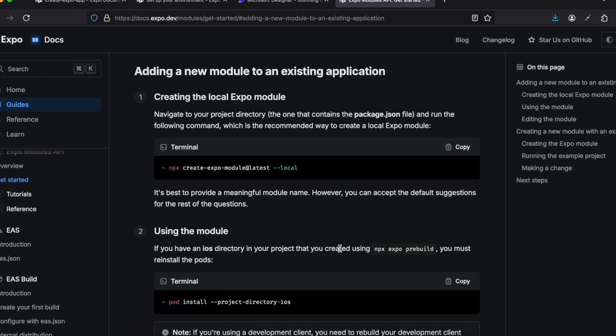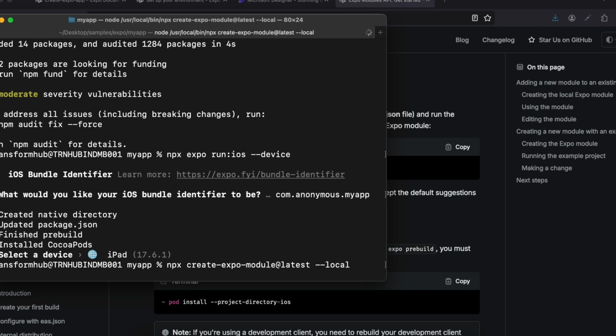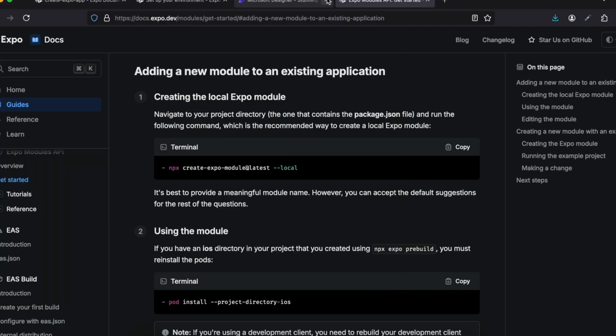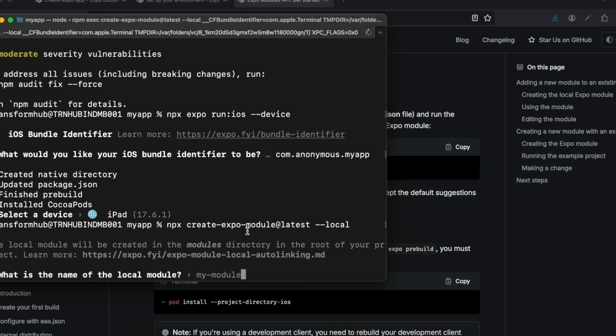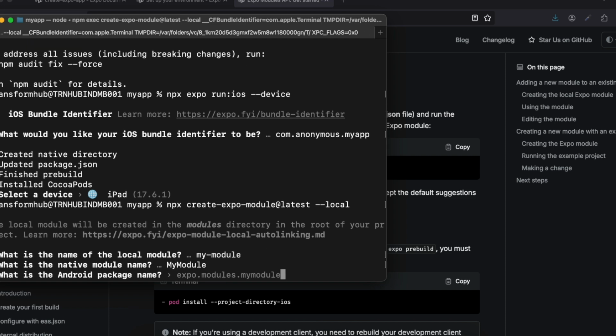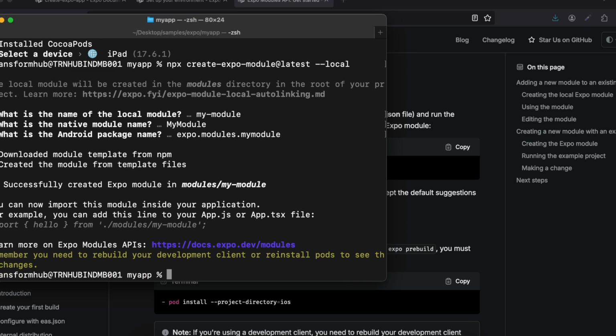So I'll just copy this particular command and I'll paste it over here. Now again it will ask us for our module name, so I'll select whatever module name you feel like, but I'll keep everything as default. So I'll just click on enter, and again it will download the npm dependencies for us.